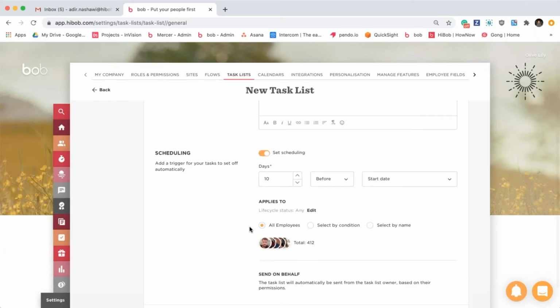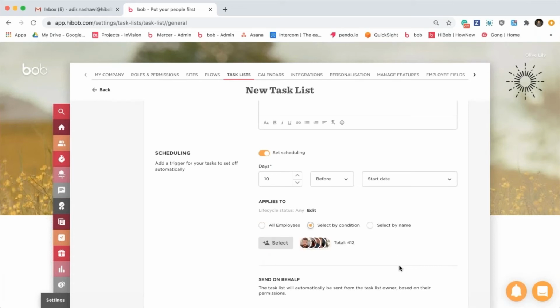And now we got into the applies to. The applies to is actually the population of the task list for whom this will be applied to. We have several options. The first one is really straightforward, is the all employees. So all employees will be within this task list. The third one is select by name. So you have to specifically select specific employees. And the middle one is the most important one here, is the select by conditions.